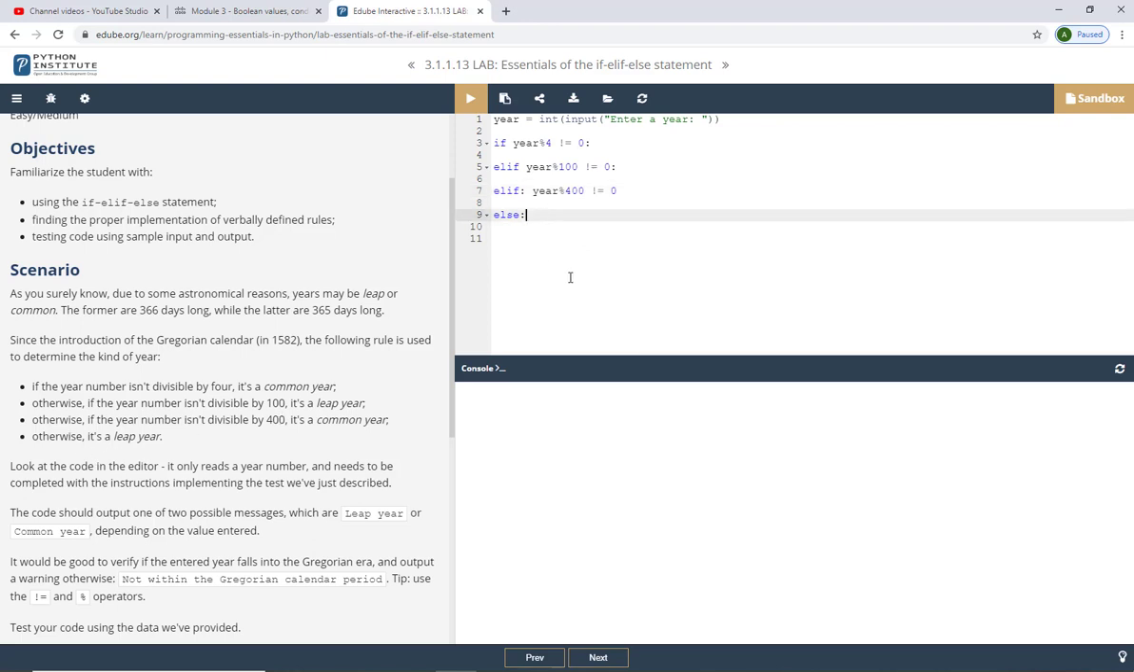Okay, so what are we going to do if the condition is true or false? We're going to return common year, leap year, and so on. So we're going to print. It's going to be a simple print statement. I'm going to press tab, and then we're going to print. First of all, it's going to be common year.